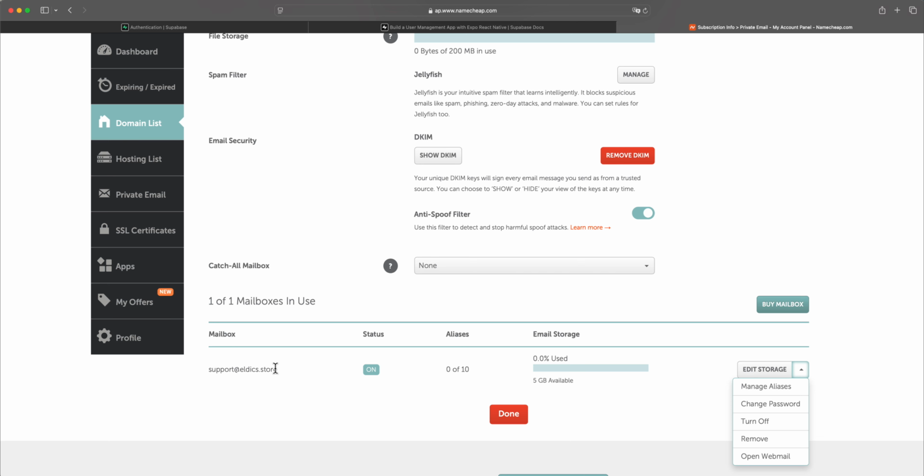For example, I can remove this support at ldix right here and create another one, maybe with another name such as verification. But if you have a very good subscription, you can create as many emails as possible. You can have up to 5 or 10 or 20, as much as Namecheap allows.